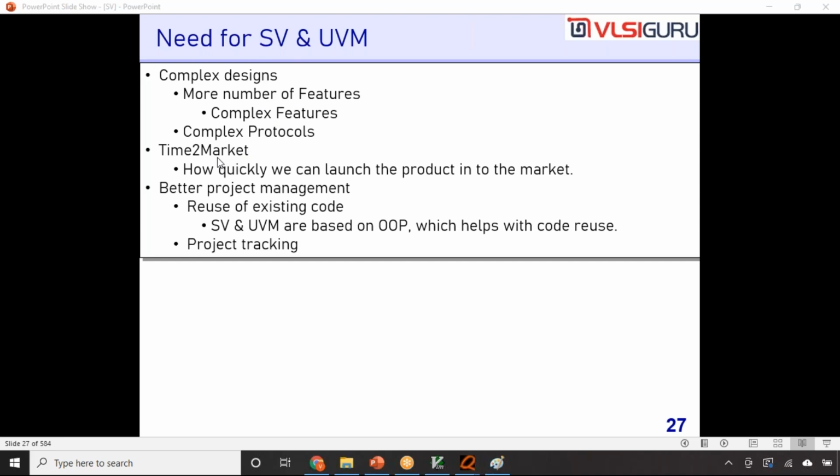The second reason is time to market, basically how quickly we can launch the product into the market. Third is better project management, which means reusing existing code. System Verilog and UVM are object-oriented programming based, which helps with code reuse and better project tracking. So these are the three reasons. The first reason is the growing complexity of designs with complex features and complex protocols, which requires advanced languages like System Verilog and UVM, and to meet the time to market.